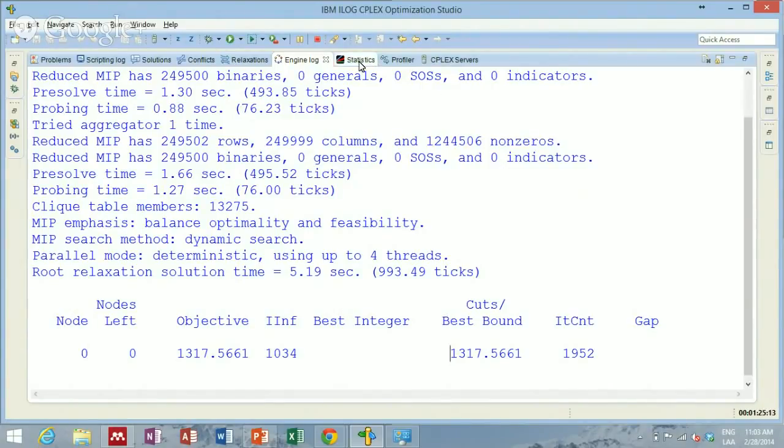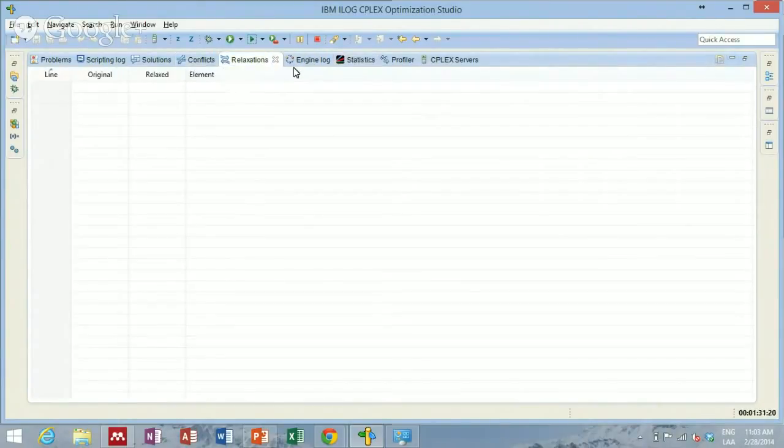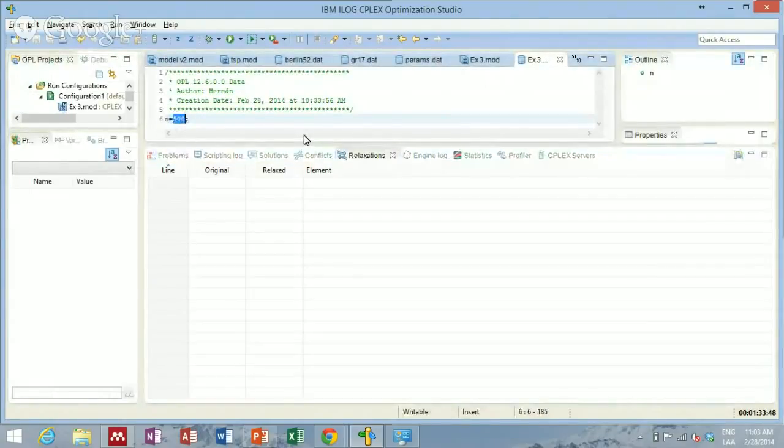So if you go here in the statistics, okay, I'm gonna change the size of the problem. This is too big. So where is it? Okay, so let's put 100.